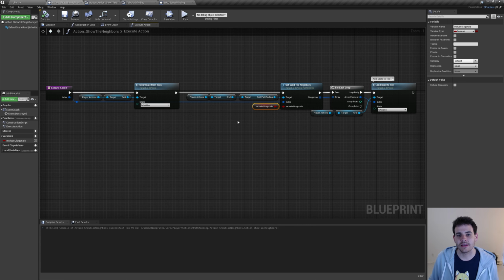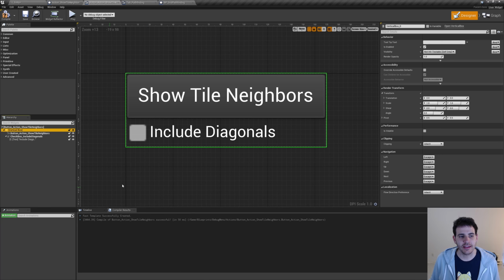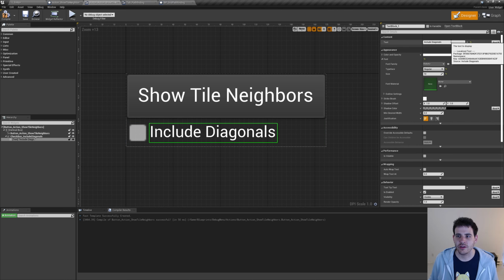Now we're going to go set it inside the user interface, which is inside the button actions showTileNeighbors. And I'm going to go in the designer first. And here what I did is add a vertical box around my button. That way I'm able to then add a checkbox inside it. For the checkbox I renamed it checkbox_IncludeDiagonals, and I added a little bit of padding, 2 of padding to be exact. And finally, inside the checkbox, I added a little bit of text, which is written IncludeDiagonals, the typeface is regular, and the size is 10.